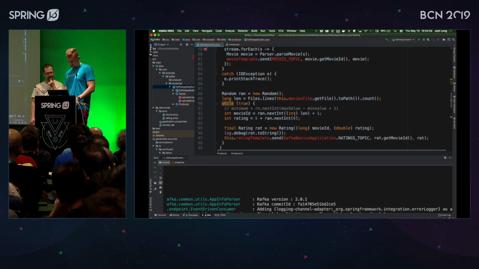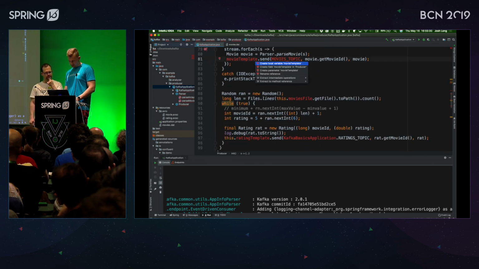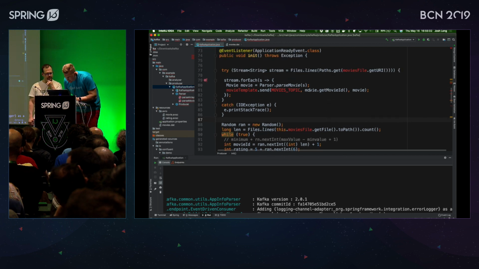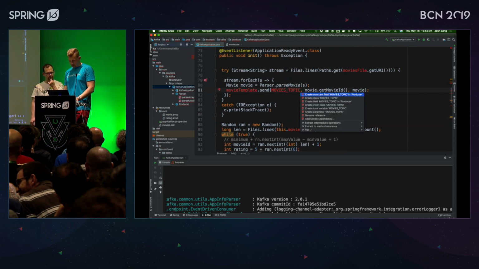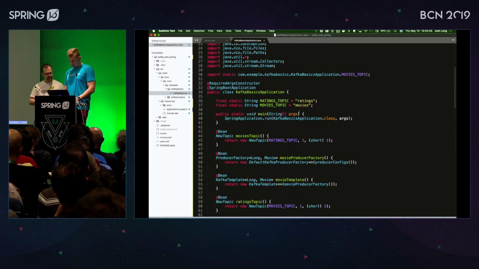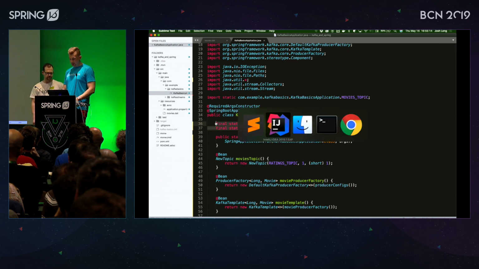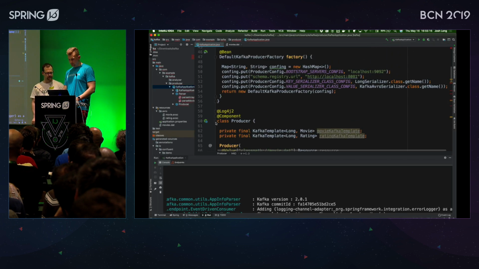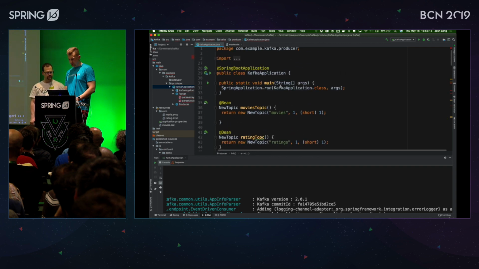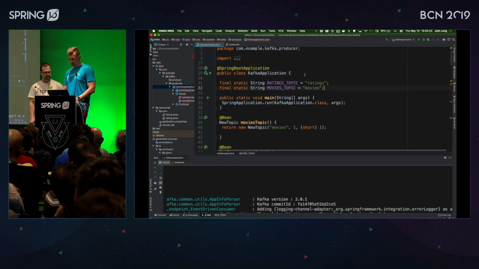So next one. Where's our template? Why doesn't it work? A movie topic. Okay. So movie topic is some of the constants that we will also copy. The two names of the topics. Usually we're using the Spring Boot configuration and things like that to pass this kind of configuration.